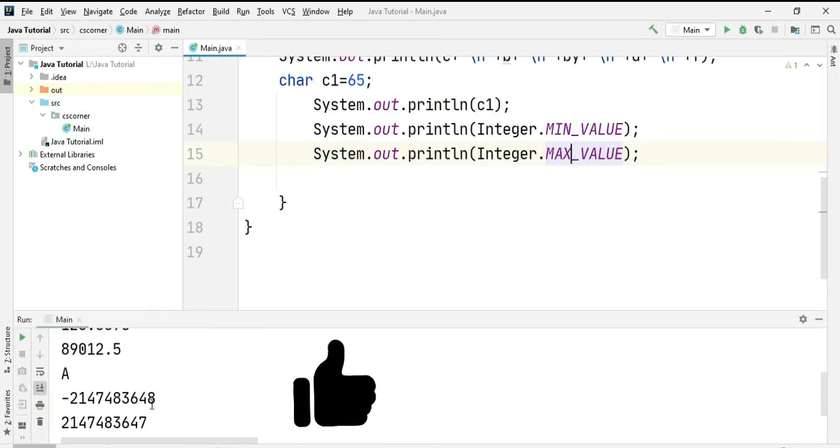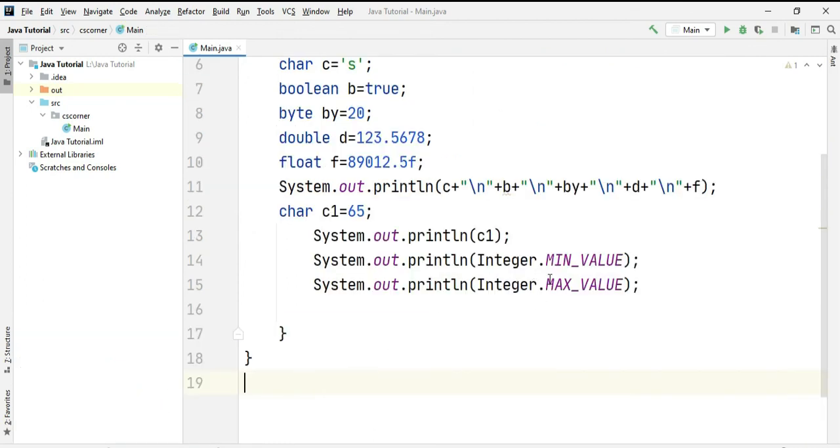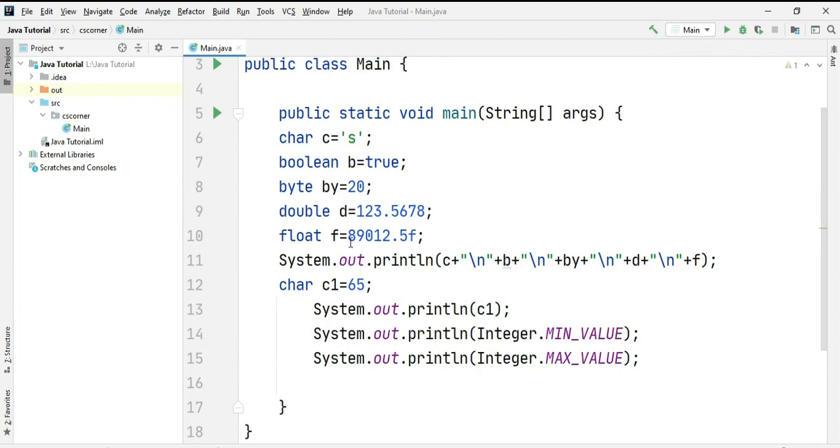Now you can see it is showing me the minimum and maximum values of integer. Similarly, you can see the minimum and maximum value of other data types also. You just have to use the wrapper class over here. So for character we have the wrapper class Character, and for boolean we have the wrapper class Boolean. For byte we have the wrapper class Byte, and so on. That topic, wrapper classes, I'm going to discuss in my upcoming video.